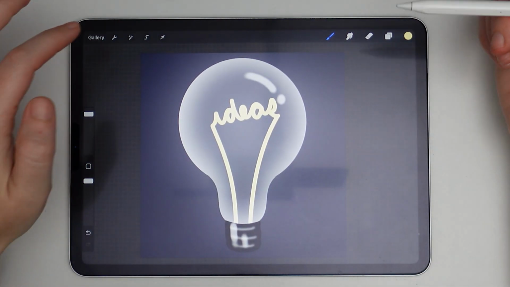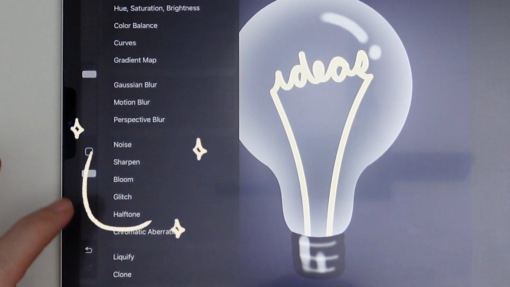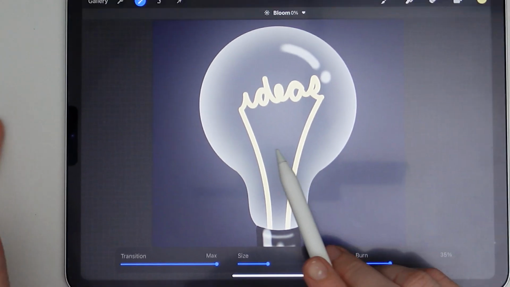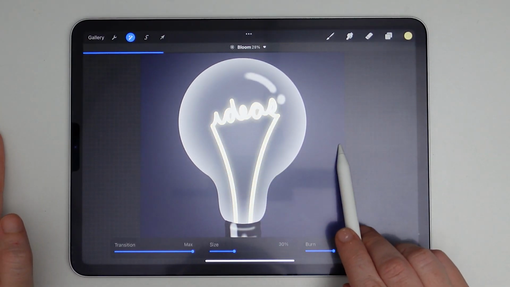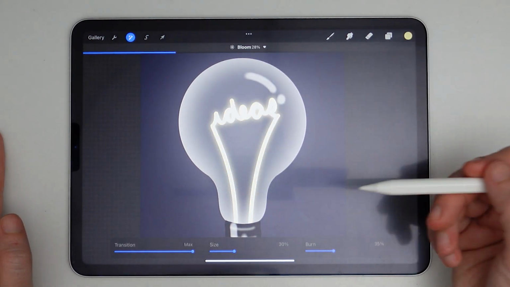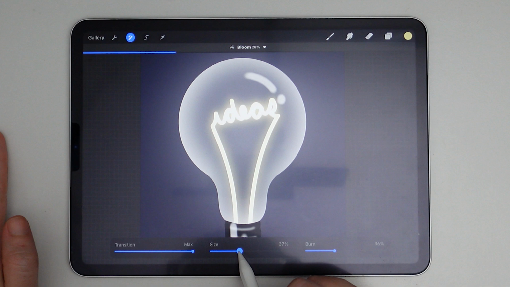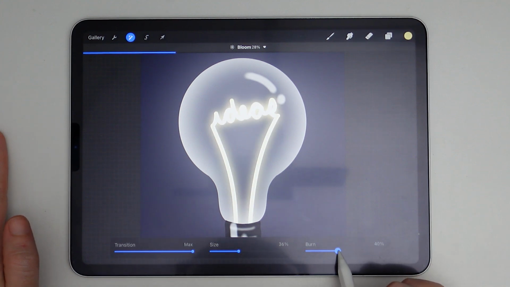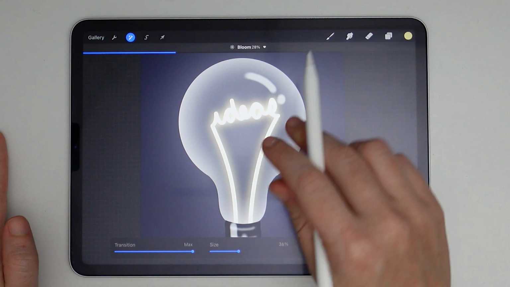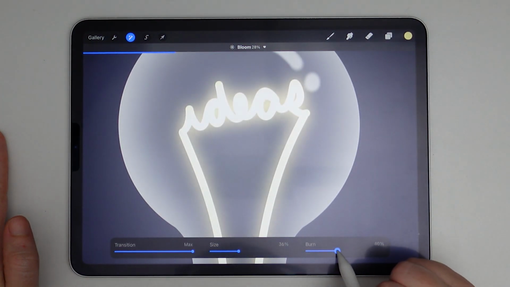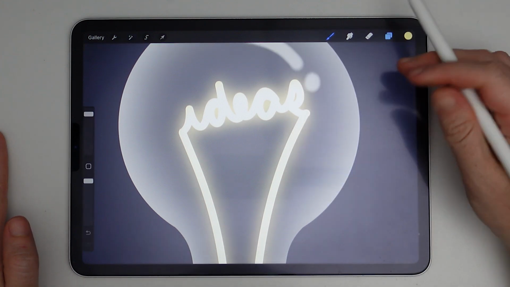We're going to start using the bloom tool, and I'm going to go to adjustments, and then bloom. And I'm going to turn up the bloom, and I have that ideas layer selected, and you can adjust the burn and the size of the glow, and I kind of want a tight glow, and I still want to be able to read that it says ideas on there. So I don't want the burn too high, because if I turn it up too high it goes a little too blurry, but right there is pretty good.